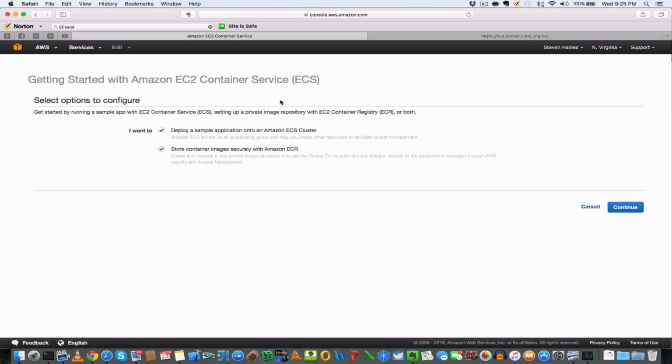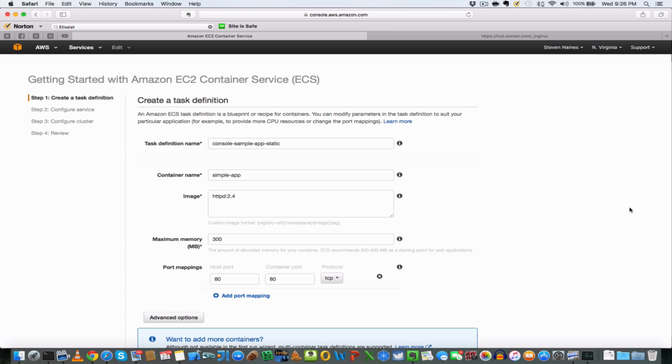The ECS Wizard first prompts us for two options. So first, do we want to deploy a sample application onto an Amazon ECS cluster? We're going to leave this checked so it will create the environment for us, as we can see the auto-scaling groups and everything that we need. And then the second one is, do we want to store container images securely within Amazon ECR? Amazon ECR is the EC2 container repository, and it's like your private Docker Hub. For now, we're going to leave this unchecked, and we'll come back to that in a future episode. When you're ready, press continue.